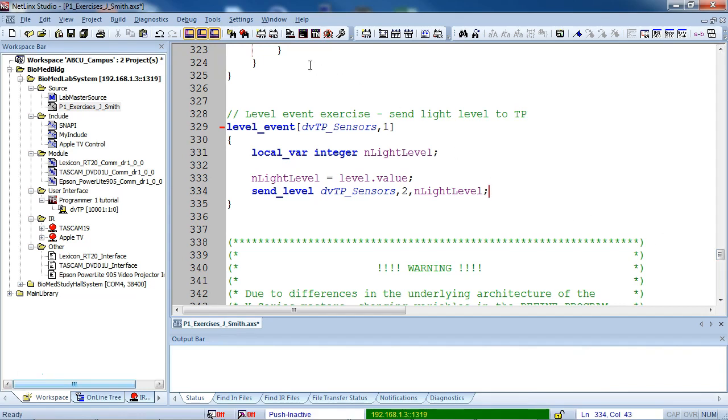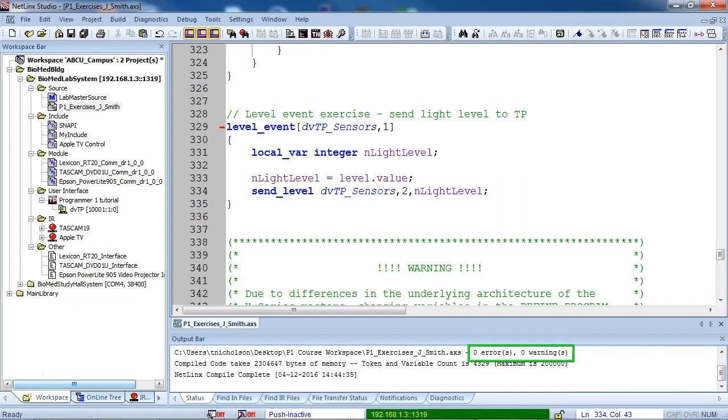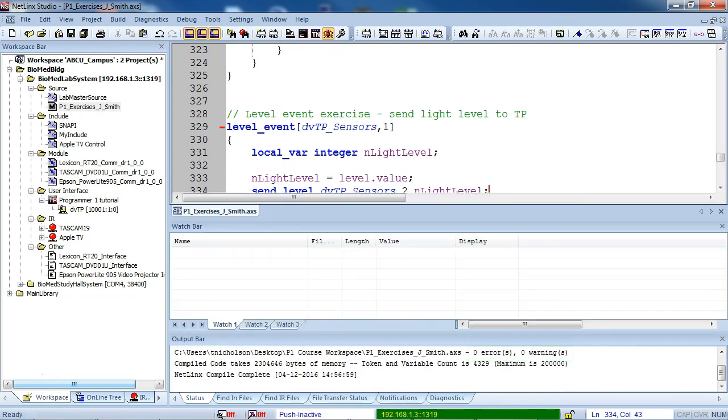I'll compile my code to make sure there are no mistakes, and I'll load mine to demonstrate how this works. Let's open up Debug. The beauty of storing level.value in nLightLevel is that I can just drag and drop nLightLevel into the watch bar. Here you can see the level changing as I wave my hand in front of the touch panel. That's all there is to it.